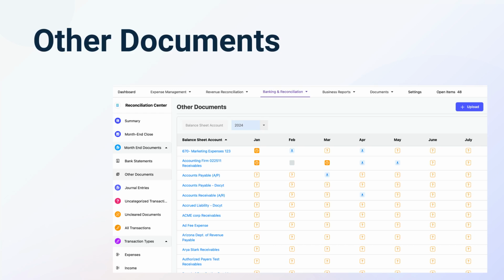In this video, we will walk you through requesting other documents using the Other Documents section in Docket. This feature helps accountants and Docket account managers request documents like merchant statements, loan statements, and payroll statements, making the reconciliation process smoother and more efficient.